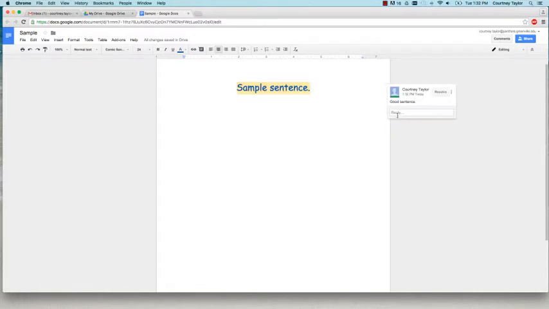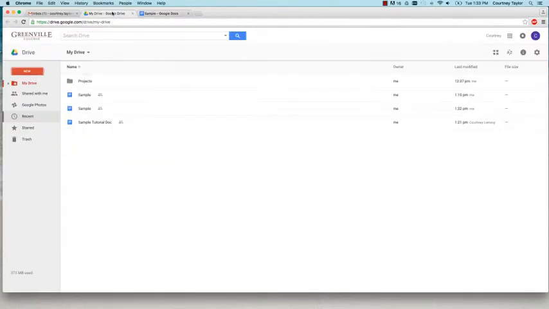That individual will then automatically receive an email notification that a comment has been left on their document. Their document will also show the yellow box around there and allow them to see what you've commented on. So I'm going to go back to my Google Drive and I'm going to show you what it looks like when other people can edit the same document.